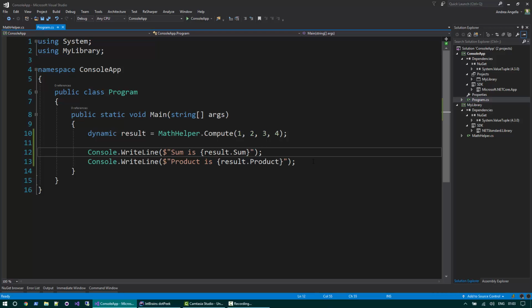So think carefully before using tuples in public APIs that you distribute across the internet or publish on NuGet, because although users will still be able to use the names that you've given to the tuples that you return, there might be a situation where the name resolution happens at runtime, and they won't be able to use your library. So it's always a good idea not to use tuples in public APIs.